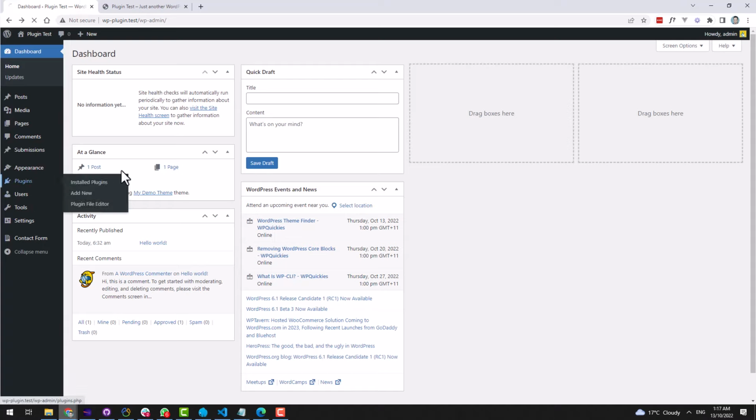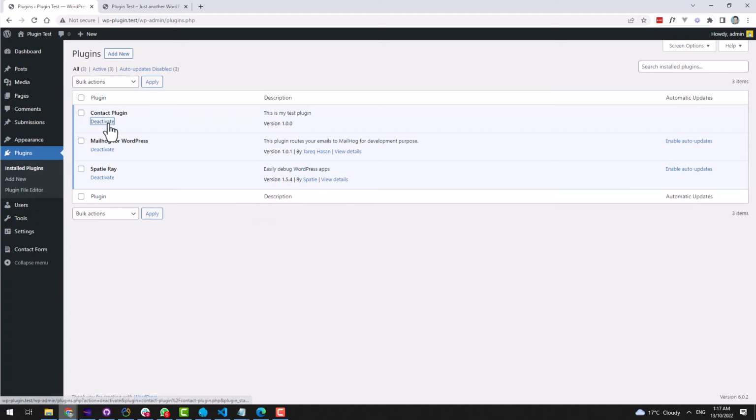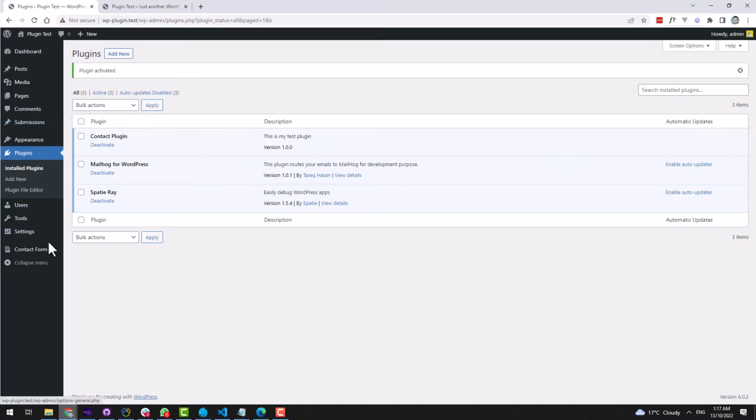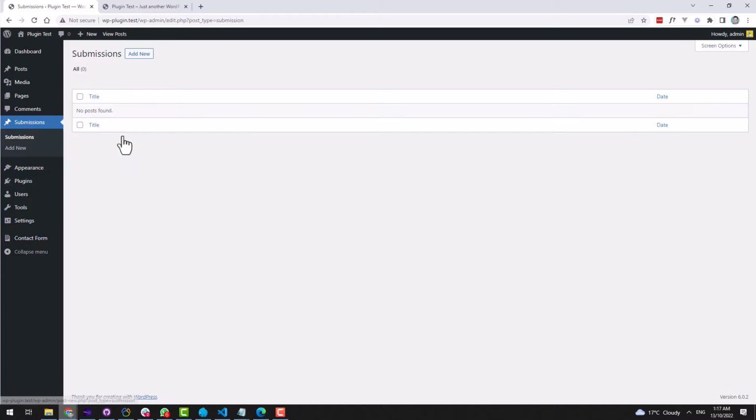So let's go and disable the plugin. Okay, there's no more submissions and there's no more contact options, but if we activate it, you then see submissions and contact form there. So if we click into submissions, there is an add new feature. We probably don't need to have add new because it's not going to be submitted through the back end. It's only going to be submitted on the front end through that form.